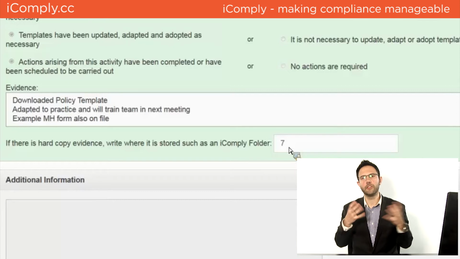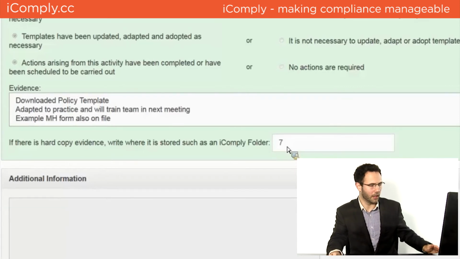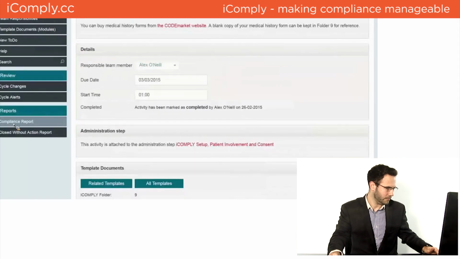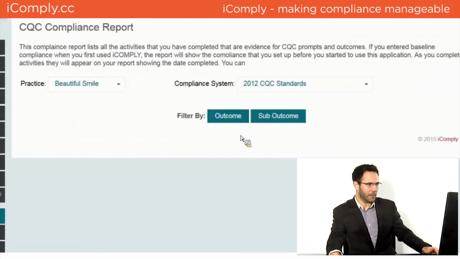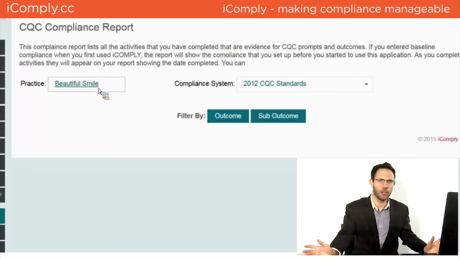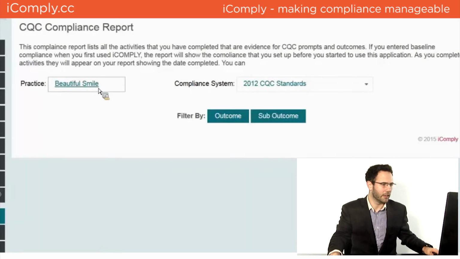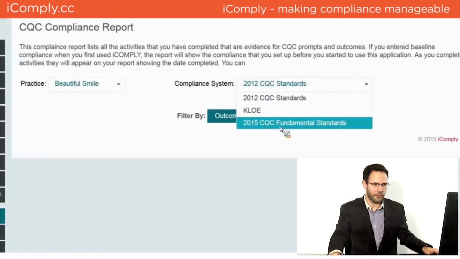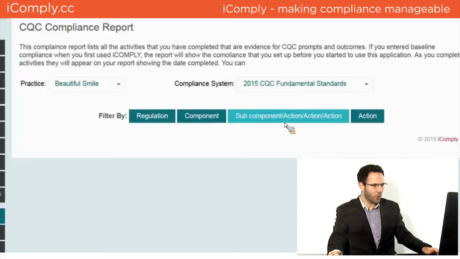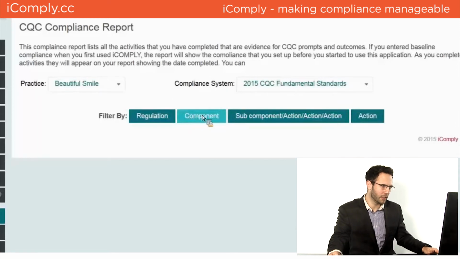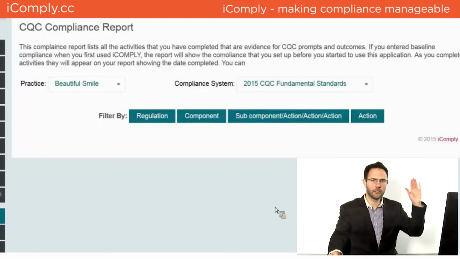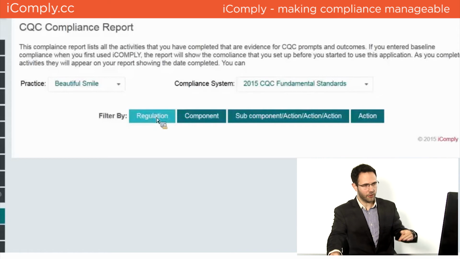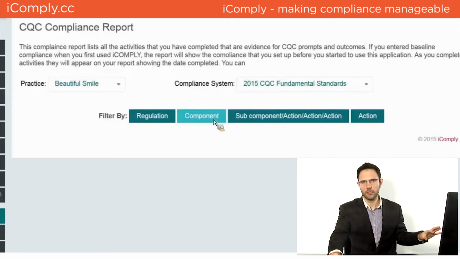And this is what happens every single time we do something in IComply. So if I go over here to the compliance report, you'll see I can select my practice. The system takes 1 to 100, as I'm sure you all know, and I can say which standards I'm looking at. So if I click on 2015 fundamental standards, I get 4 things here. I get regulation, component, subcomponent, and action. And this is the level of depth. So regulation would be 1, 2, 3, etc. Component 1.1, and so on.